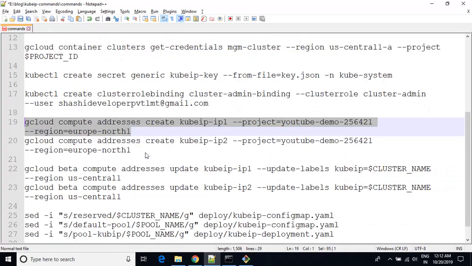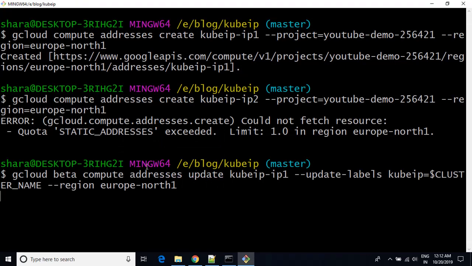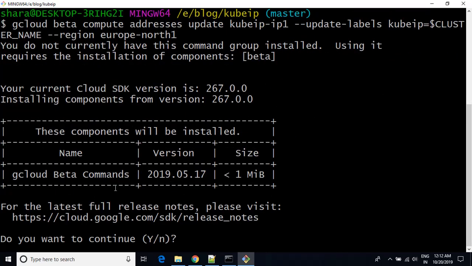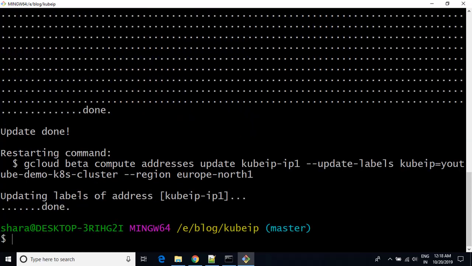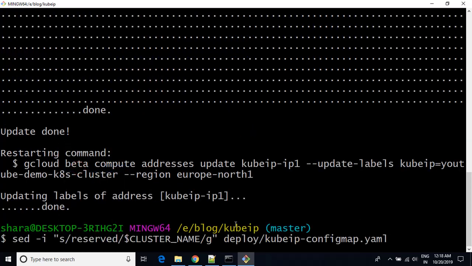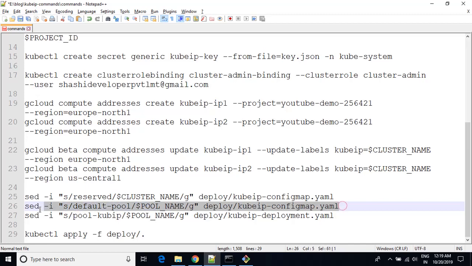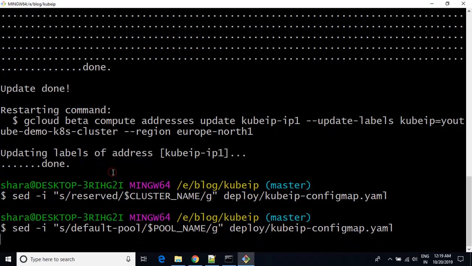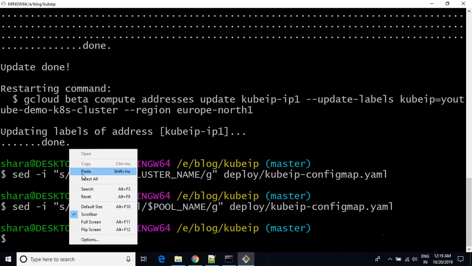Once you have created a static IP, you want to update the label for it, so we know that this belongs to kubeip. So let's update the label of the static IP. Yes, you have to, because it's just a beta version for updating a label, so we have to install that. Once that is done, we are going to execute the set command, where we are updating the cluster name. Now we have to update the pool name in the configuration. You don't need to worry about these two files now, because you'll be confused. I don't want to explain.